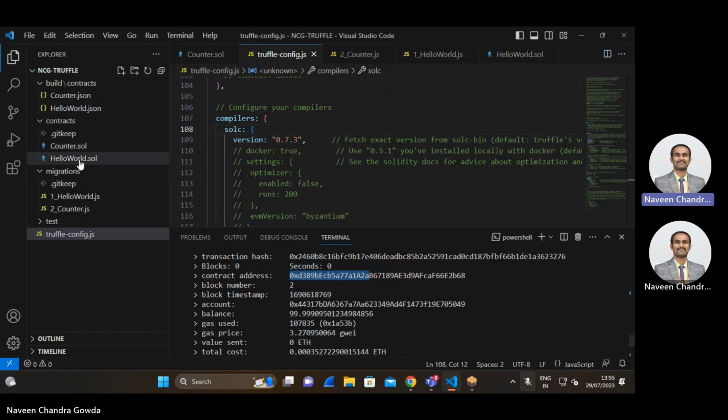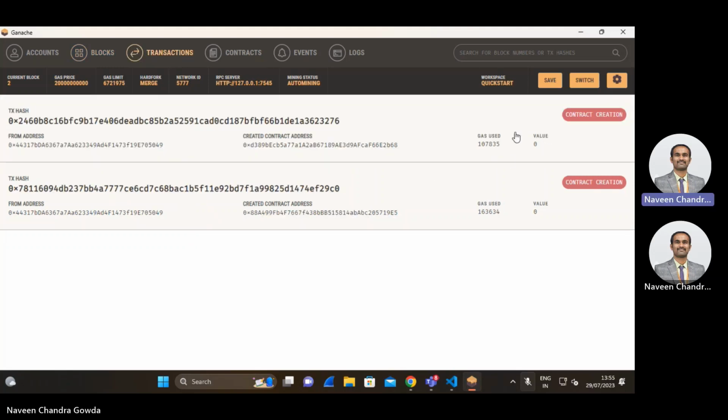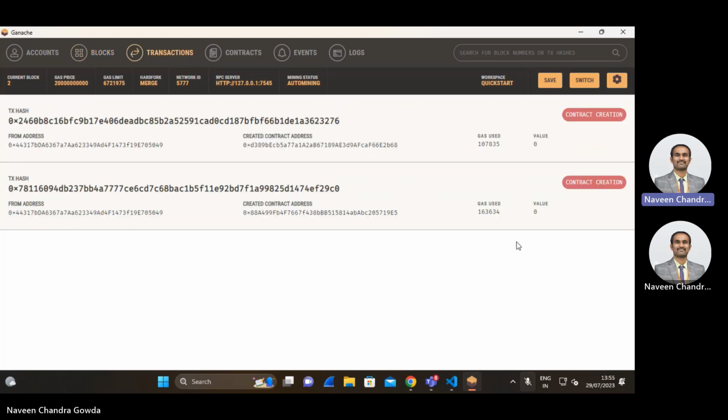But if there are dependent smart contracts, then you must specify the order. Then only you can get the actual deployment because of dependency. Now you can see the transactions. There are two transactions because of the two blocks, right? So two blocks have been created because two transactions have been issued.